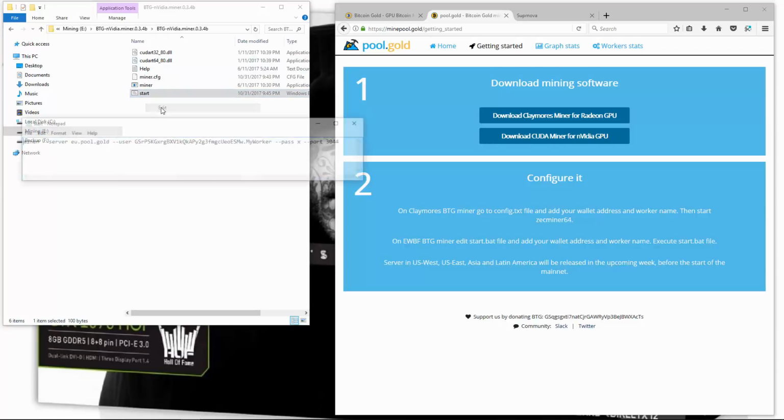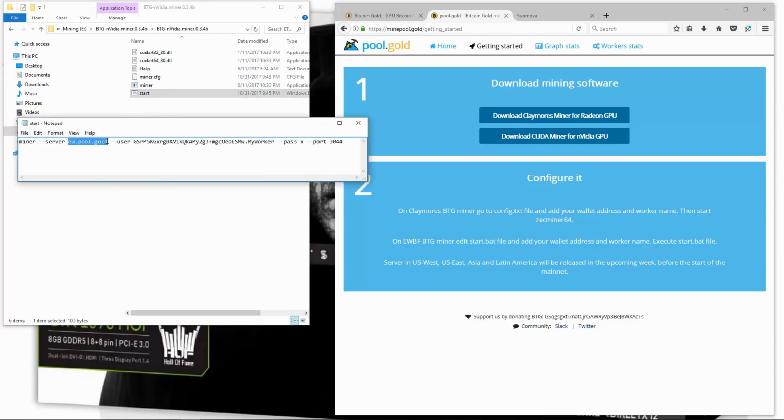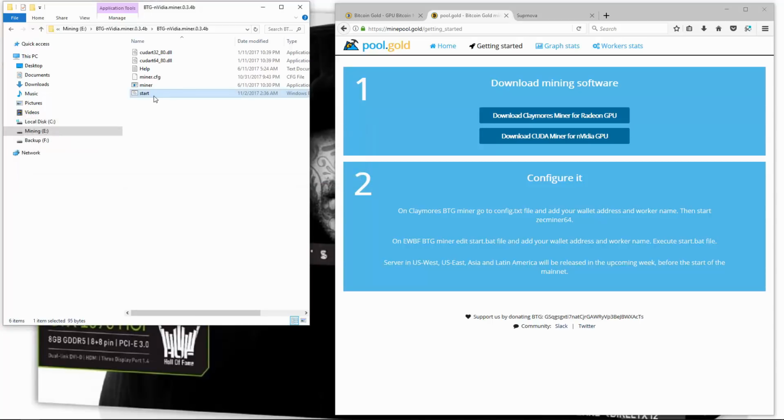and edit the batch file. In the batch file, you can see that all that they've done is put in their pool address and port. All that I have to do is change the wallet address. I'm going to use a Bitcoin address here. And change the worker name. I'll use 1070. So that's it. I'm going to save it, close it, and double click on the start batch file to launch the miner.